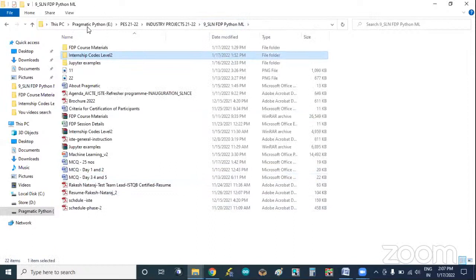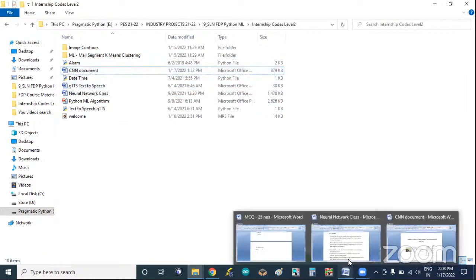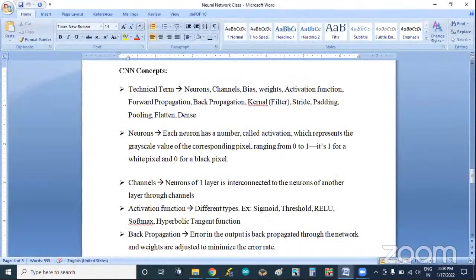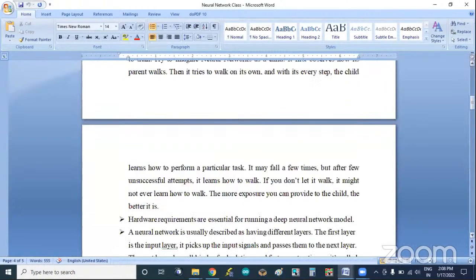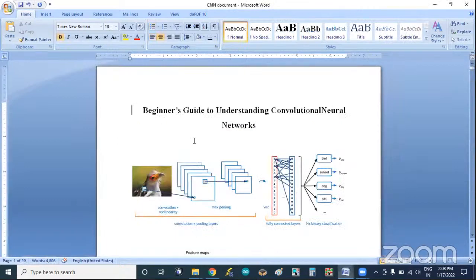So now we'll start with one more topic called neural network. All the members can open the folder internship code level 2. There we get two documents. One is neural network class and one more is CNN. So both the documents, you can just open it. This is the document with the neural network class, and one more doc. The first image you'll find like this with a bird.